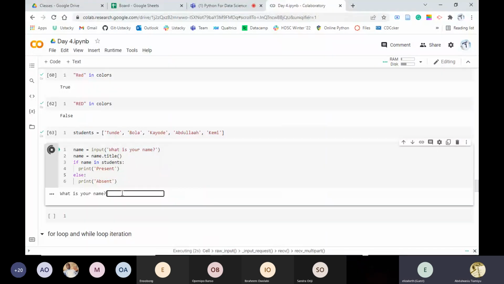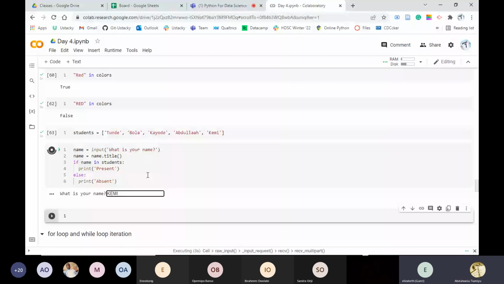Let's say the student decides to do something unusual, capital D, capital D, capital E, capital T, capital D. Then I press enter. You see present. Then Kemi, if you like, write your Kemi everything in uppercase. You are present. If you like, write this uppercase, lowercase, uppercase, lowercase. You can see it is still marked as present. So this is very good to take note of different input from the users.